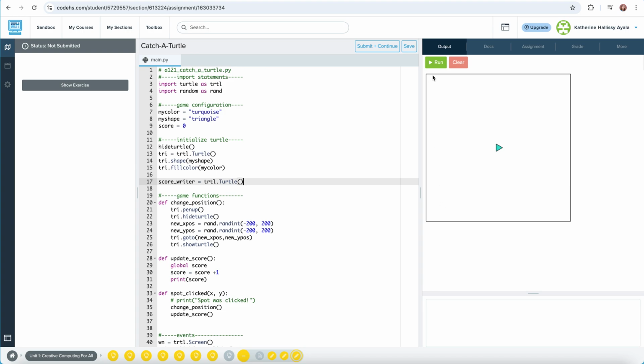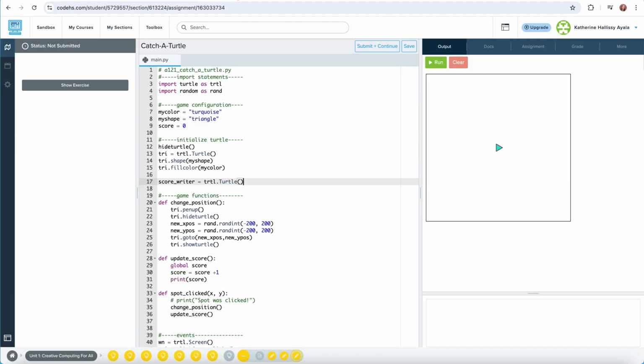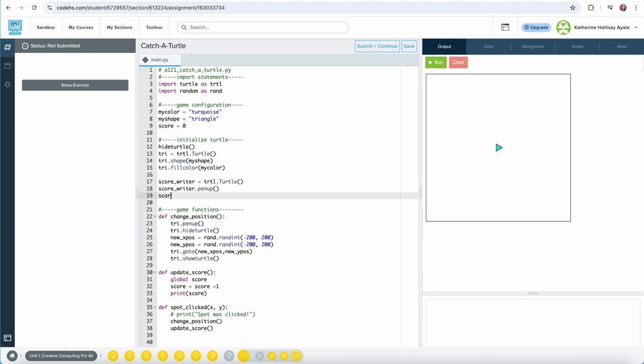Maybe we'll go for the top left. Let's try that. So I think that means we want to use the goto command to move Score Writer to the location we have identified. And we might want to lift Score Writer before moving it. That basically means we don't want to leave a line behind and trace our path. So let's go ahead and we'll have Score Writer dot pen up so we don't leave a path. And Score Writer dot go to.